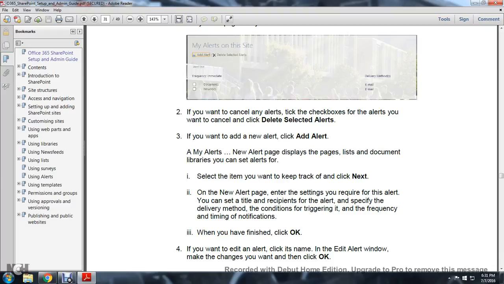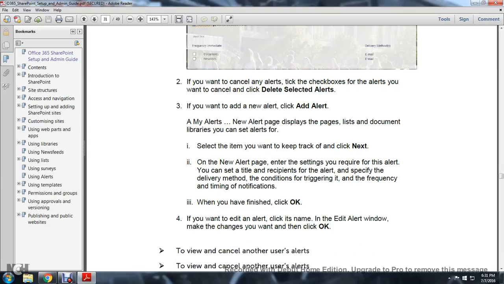If you want to edit an alert, click its name in the Edit Alert window, make the changes you want, and then click OK.